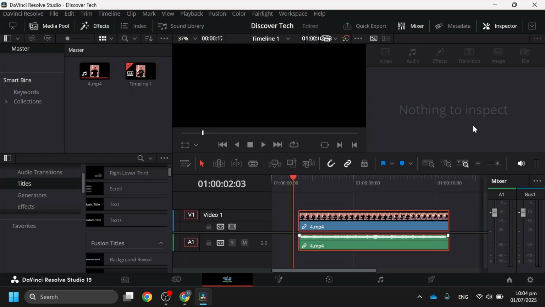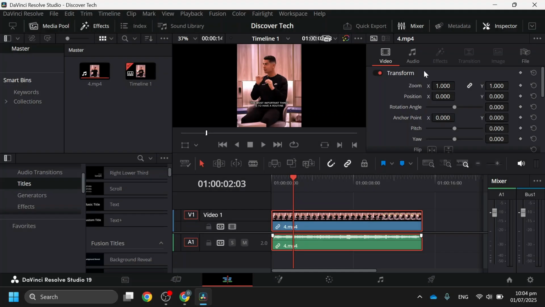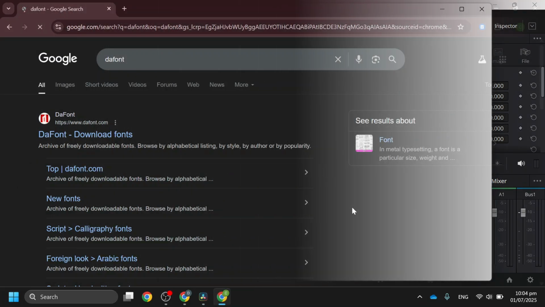Hey there, today we're going to look at how to add custom font to DaVinci Resolve. So let's get started. First, go to a font website like dafont.com.